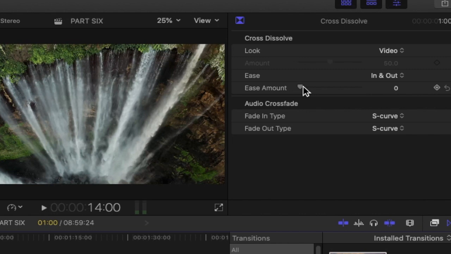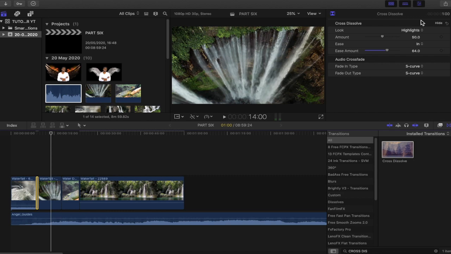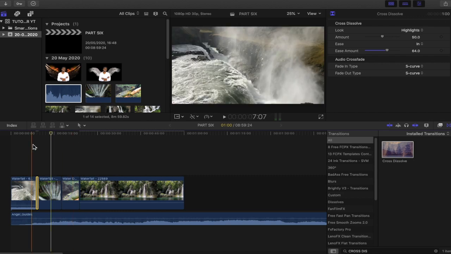Here is where you can actually change the ease amount, the fade type, the in or out, and how it looks when it's transitioning. For example, this is going to transition the video itself, but you could also transition via just the highlights. Let's have a look how this looks now.